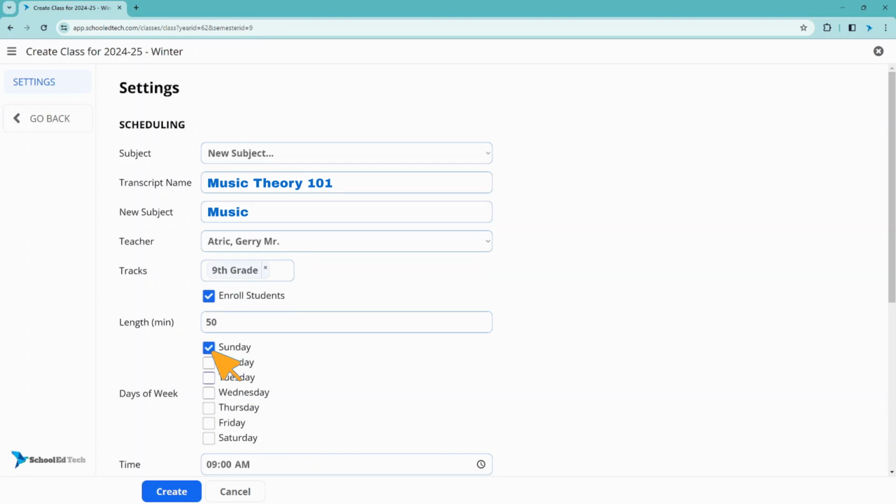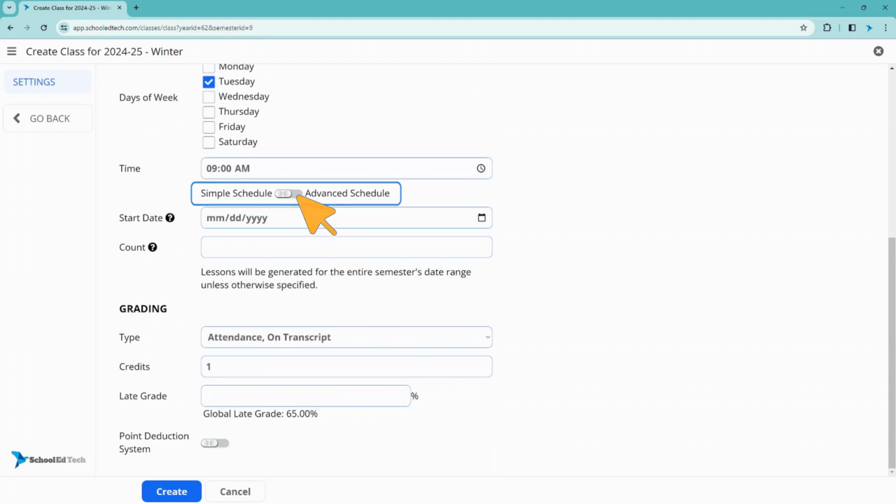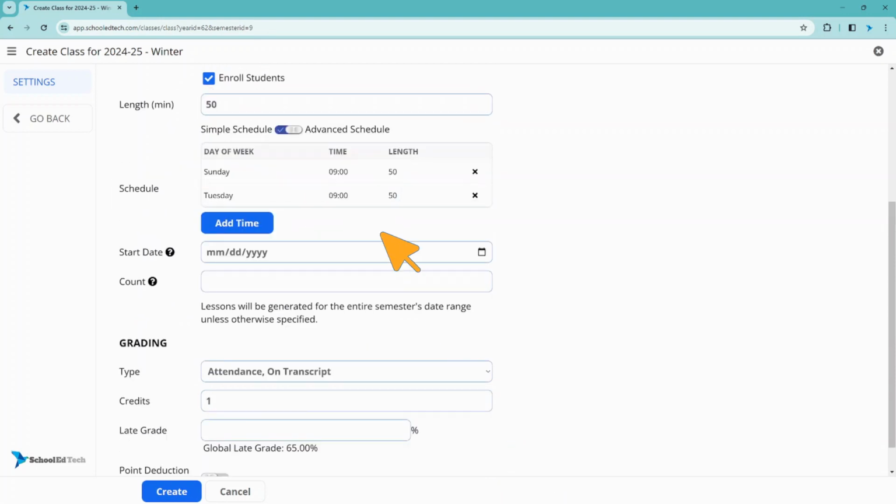Next, select the days of the week when the class will take place. Then, enter the time. If the lessons meet at different times on different days, or the lessons are of different lengths of time, toggle on the Advanced Scheduler. Now you can enter a specific time and length for each lesson. You can add more days by selecting Add Time.